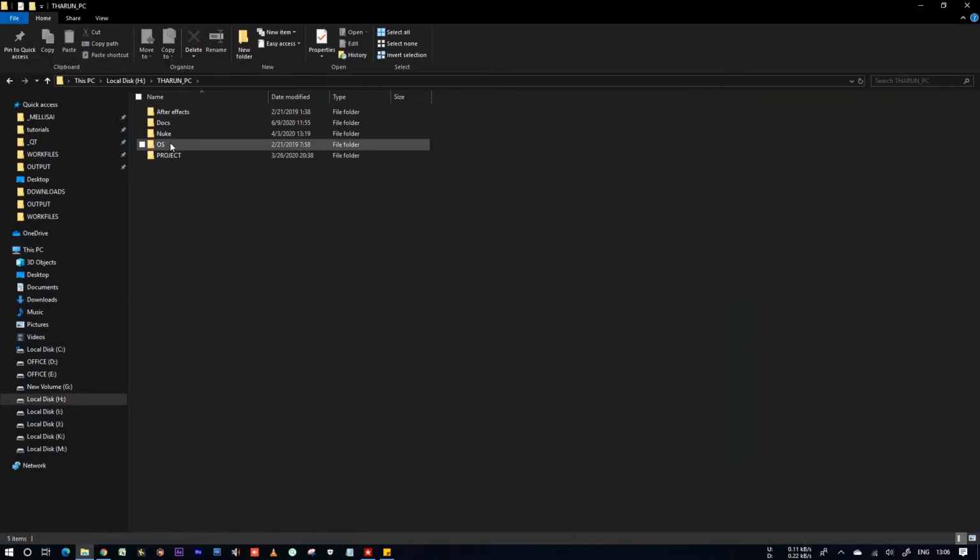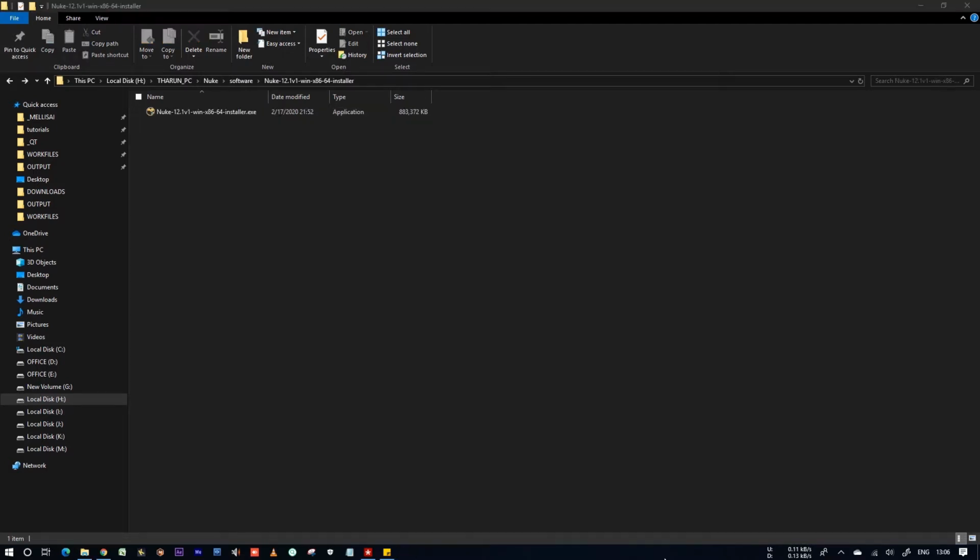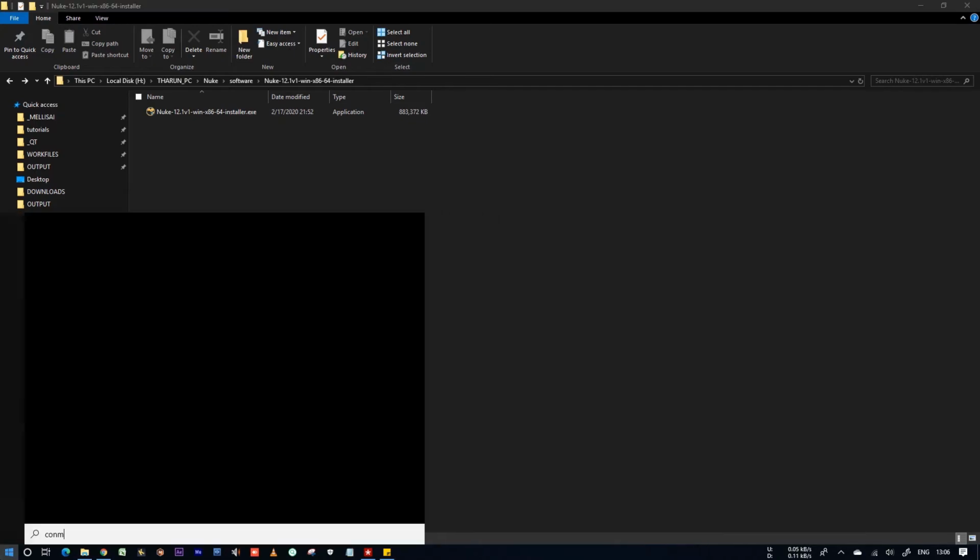But as I said before, sometimes when we are trying to reinstall it, we may face some error. See, here it says a version of FLT is already installed on this machine. Please uninstall it before running this installer again. Okay, let's see one more time after uninstalling Nuke from Control Panel.